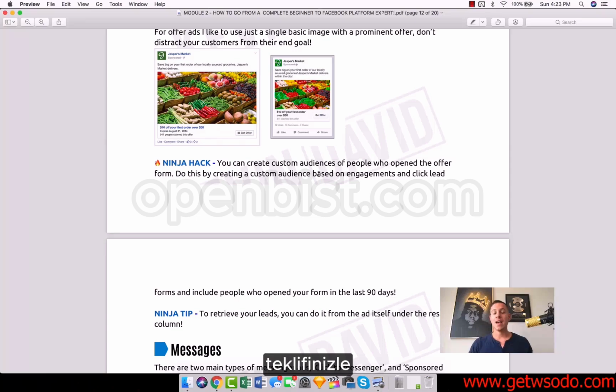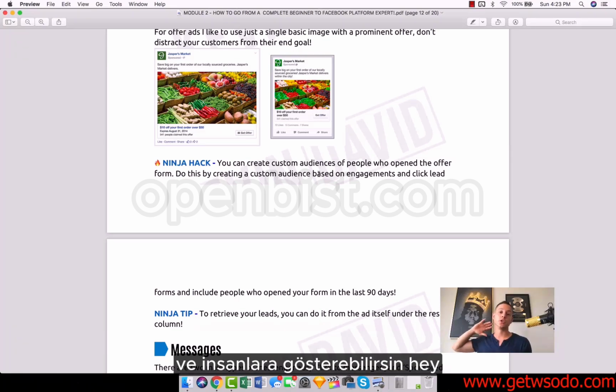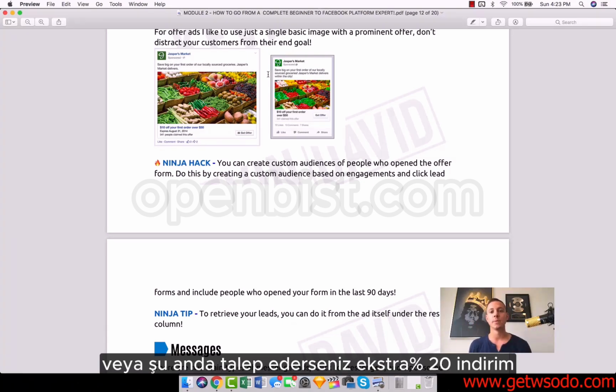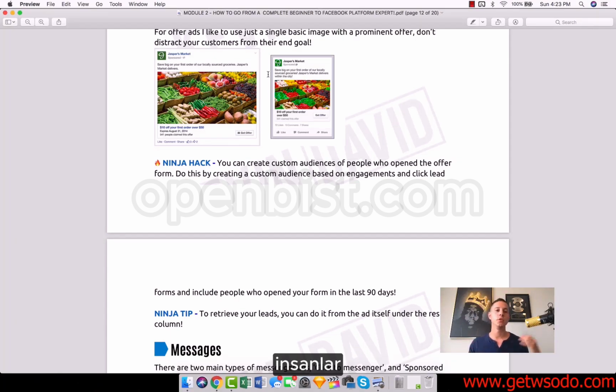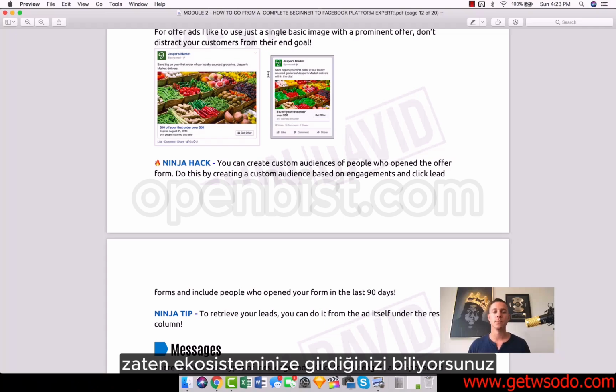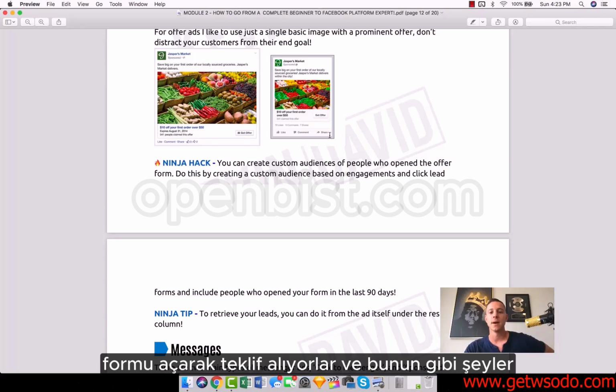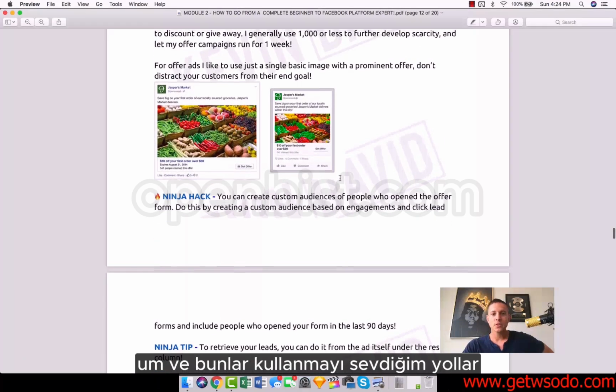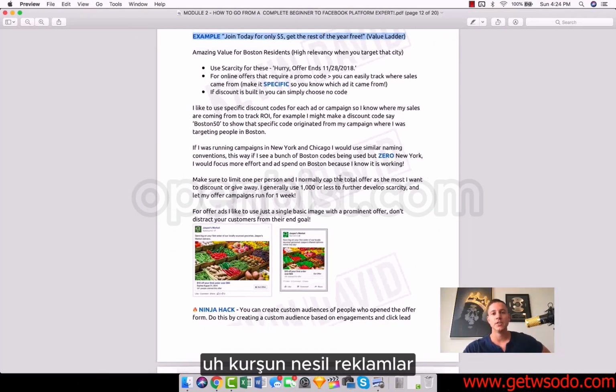With your offer ad. Then you can show people, hey, I saw that you were interested in our coupon for your first order of groceries. Here's an extra $10 off, or here's an extra 20% off if you claim it right now. Those are great ways to follow up with people who have already entered your ecosystem. They're a little bit warmer to your brand. They showed at least some form of interest by clicking get offer and opening the form. So those are the ways that I like to use lead generation ads.